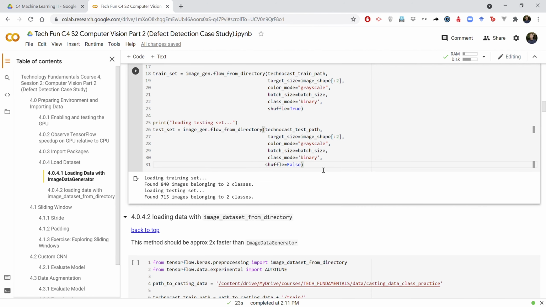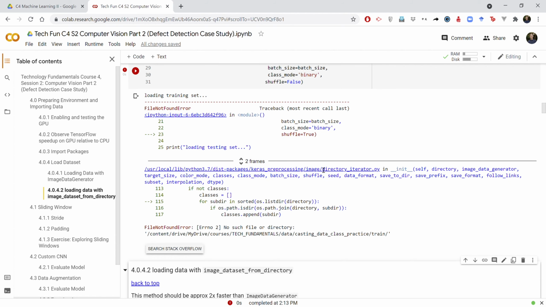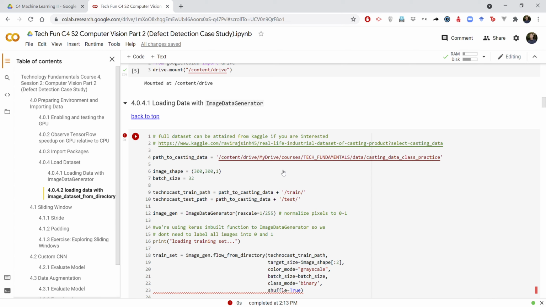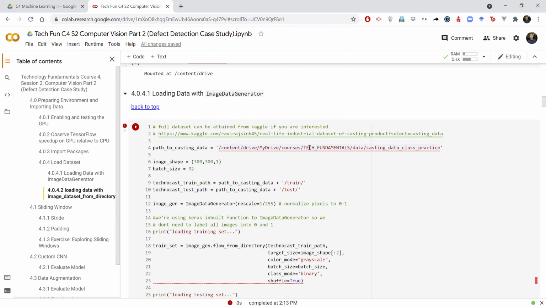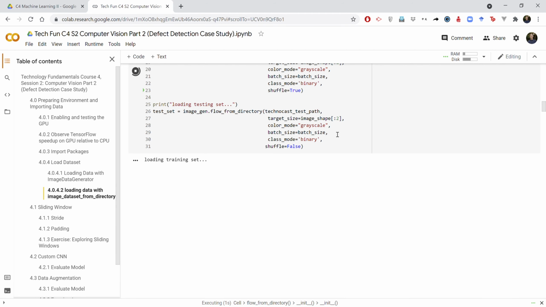All right, run this, and we get our first error message. I think I know where I made some changes today. Tech fundamentals should be in a subdirectory now. There we go.